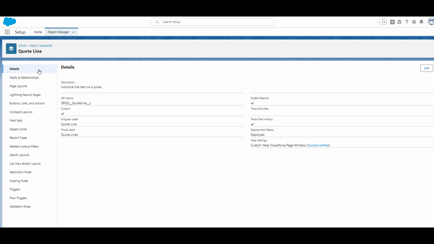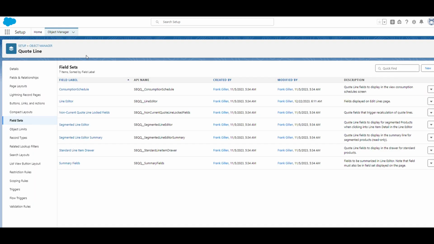From this list on the left hand side, we're going to click on the field sets tab. As you can see, we have several field sets out of the box. The description column on the far right is helpful if you're ever unsure about the purpose of each field set. We'll go ahead and click Line Editor.